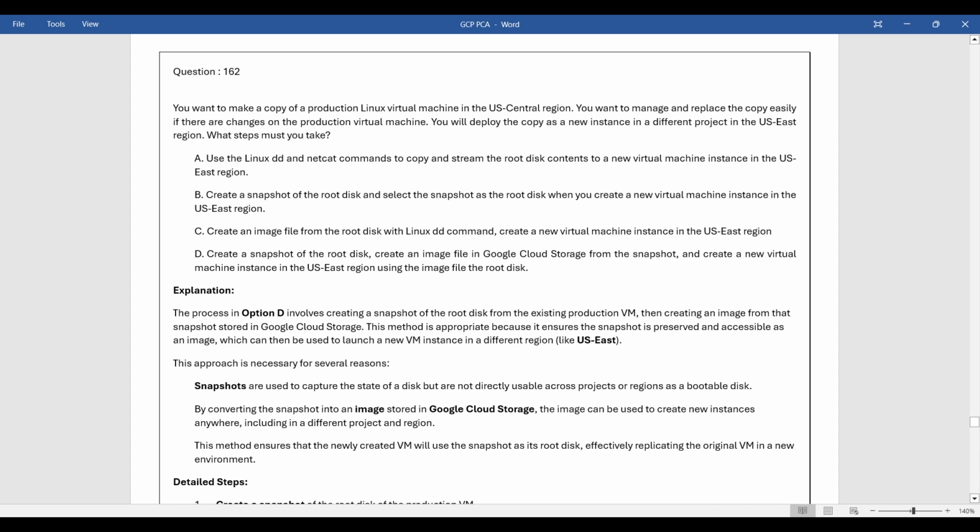A. Use the Linux dd and netcat commands to copy and stream the root disk contents to a new virtual machine instance in the US East region. B. Create a snapshot of the root disk and select the snapshot as the root disk when you create a new virtual machine instance in the US East region. C. Create an image file from the root disk with the Linux dd command. Create a new virtual machine instance in the US East region.